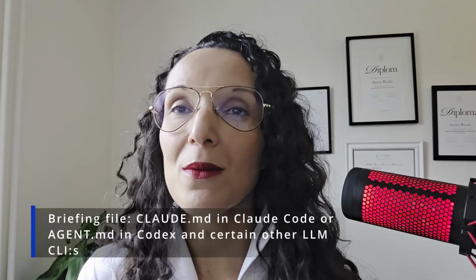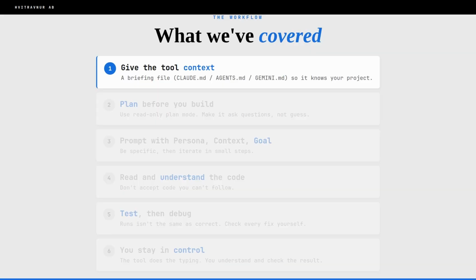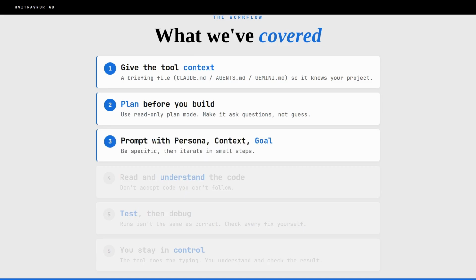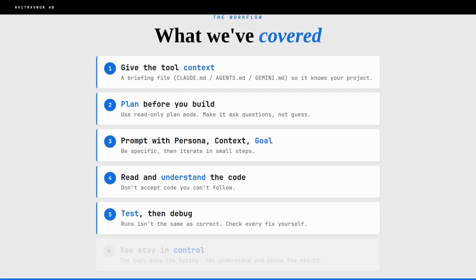So here's the way of working, start to finish. Give the tool context with a briefing file. Plan before you build, in read-only mode, and make it ask questions instead of guessing. Prompt clearly, using persona, context, and goal, and iterate in small specific steps. Read and understand what it writes. Test that it actually does what you wanted. And when something breaks, use the tool to investigate but check the fixes yourself. Underneath all of it is one idea. The tool does the typing, and you stay the person who understands and checks the result. That's what keeps you in control instead of hoping.